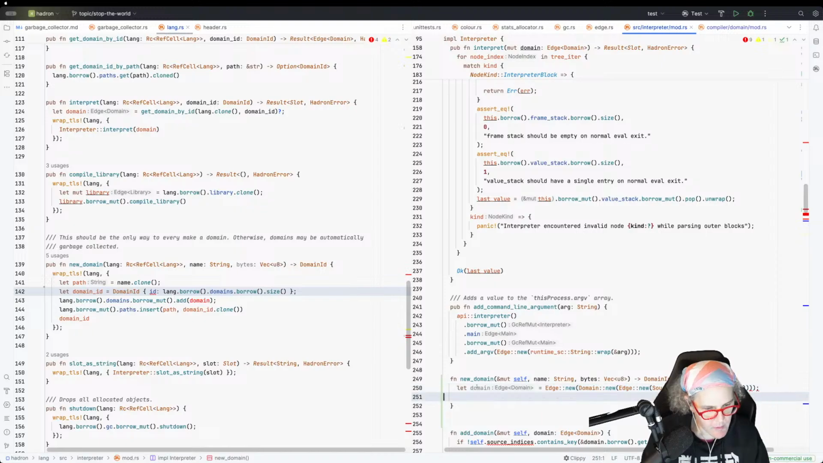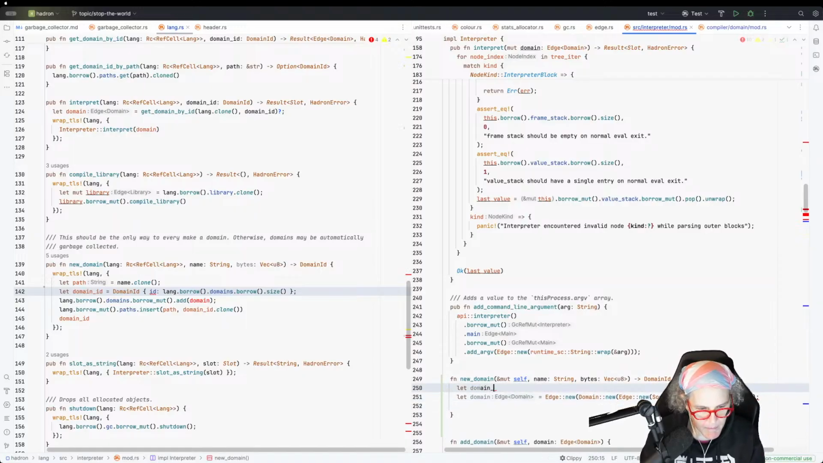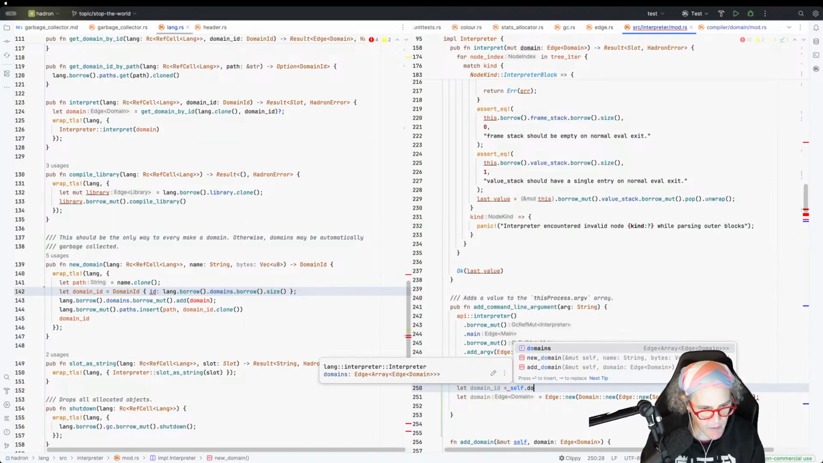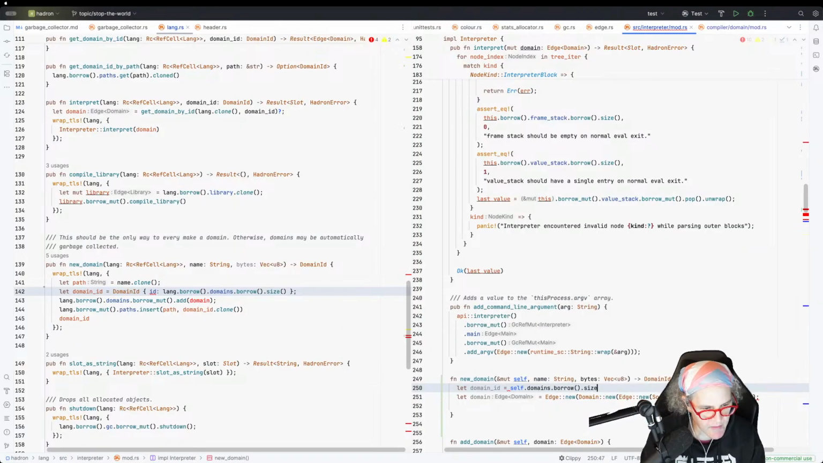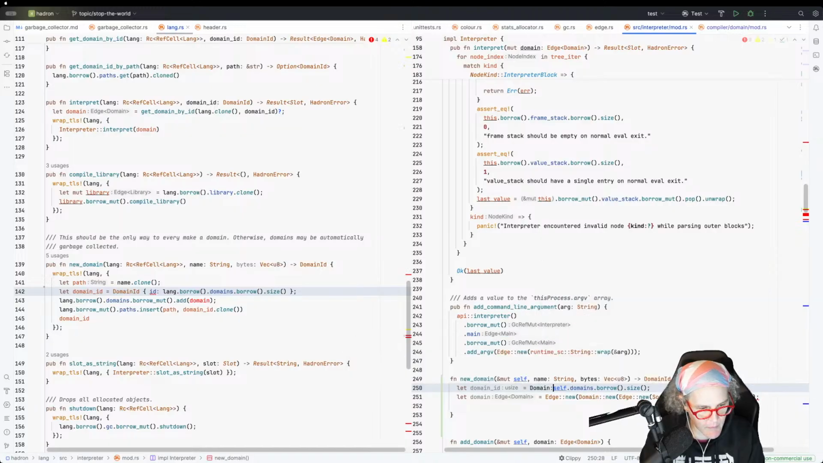What's your problem? Oh. Let domain ID equal self dot domains dot borrow dot size. Domain ID, domain ID, boom. And now we're going to return it. Domain ID. Okay, everybody's happy, right?